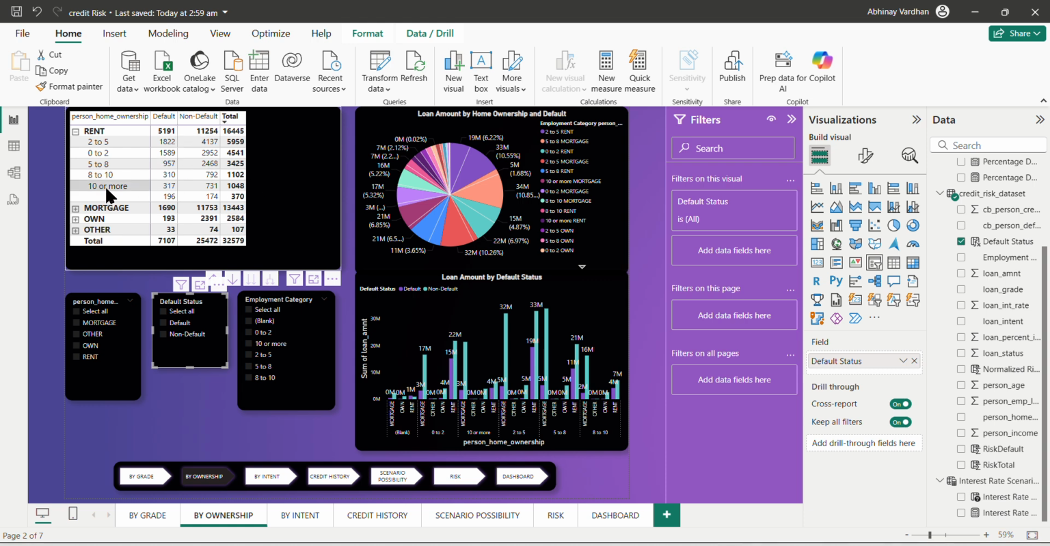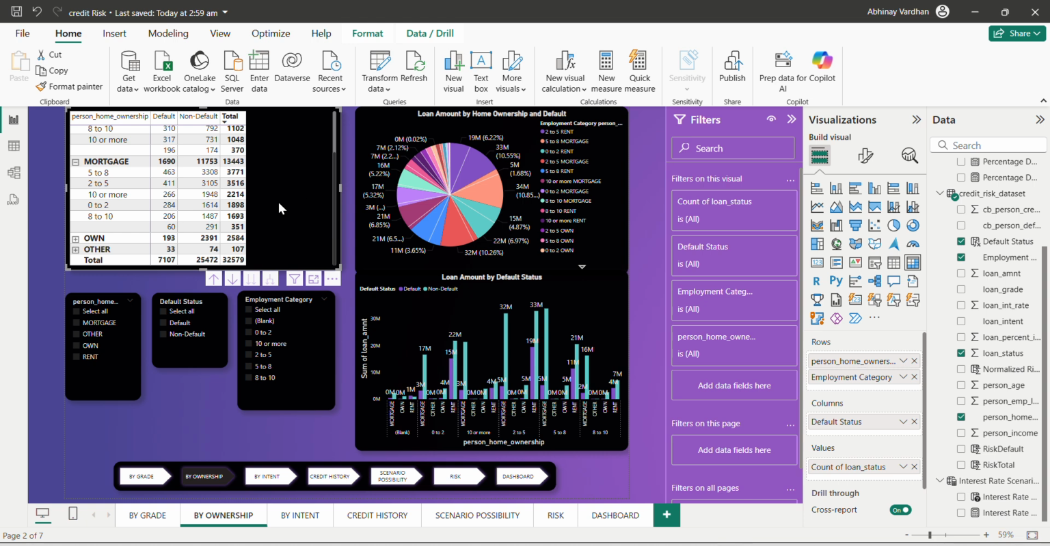So you can see that in the rent area, where you have 2 to 5 or 0 to 2, the total number of people are very large. The rest of the others also have a high amount of people, but it's not as comparable to this one. This one is very high. These two brackets are very high. So from 0 to 5, if the employment group is there, the loan default is maximum. You can see from here as well.